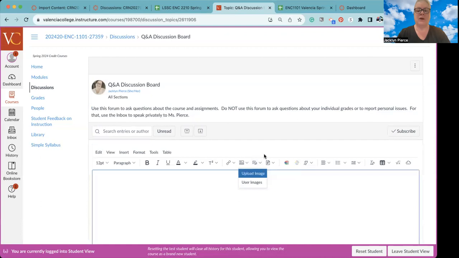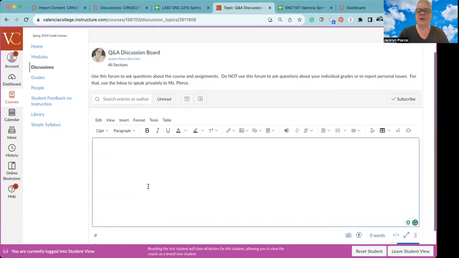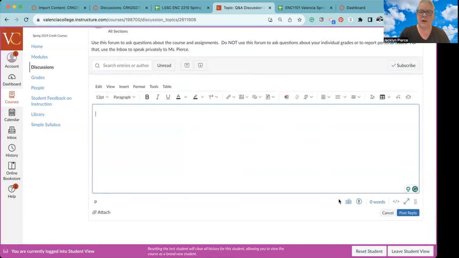You can insert photos. There's all kinds of fun things that you can do. You could change the font and the style, whatever. It's really a pretty usable system. And when you are done writing your question, you will click post reply.